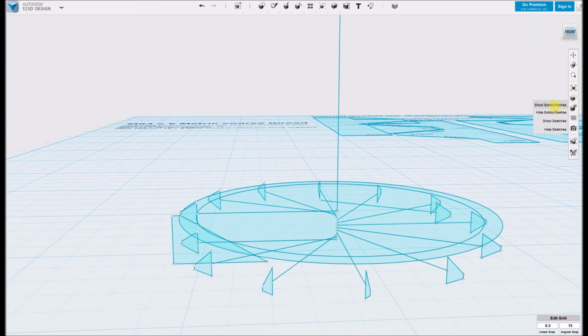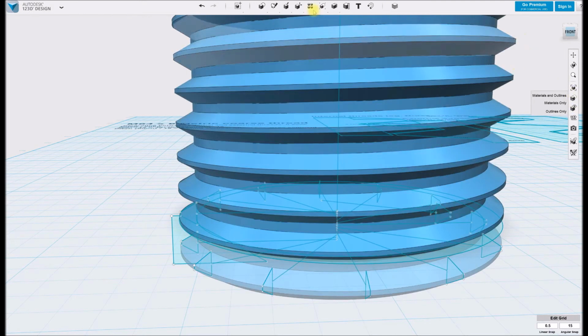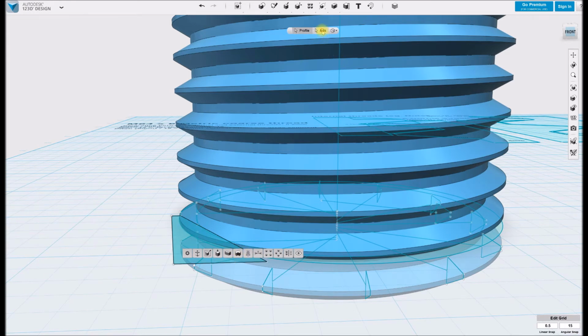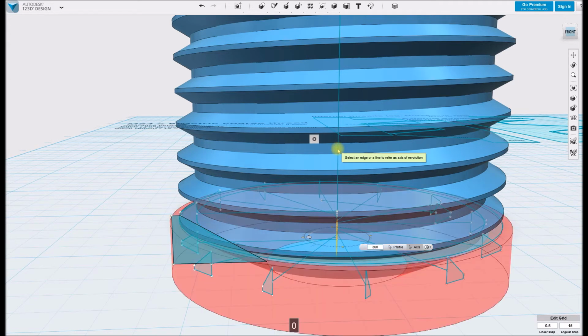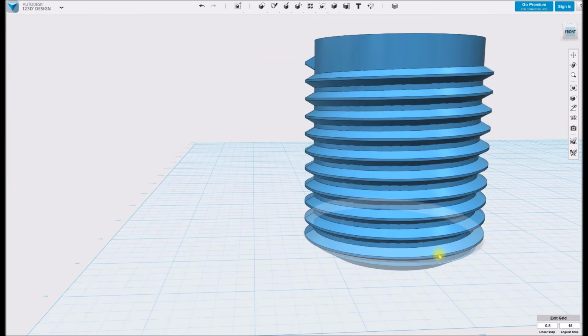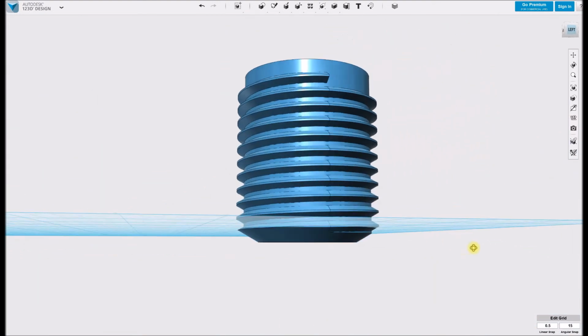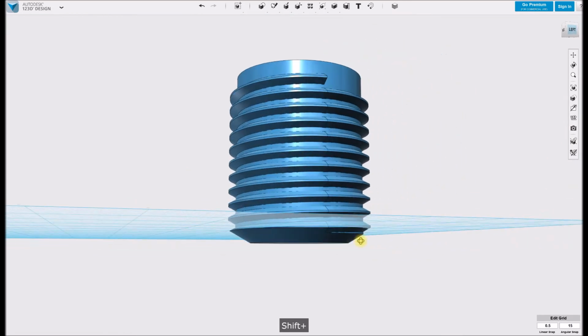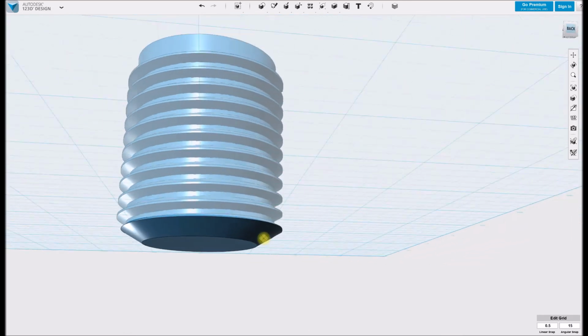So I bring back the solids and meshes, and then I click on that profile. We're going to use the Revolve tool. Then I click on that as the axis and 360 degrees. Enter. So that cuts a big hole in there, and I'll hide sketches. So now you can see you've got a nice smooth lead in on that thread. So that's going to thread in really easily and cleanly.